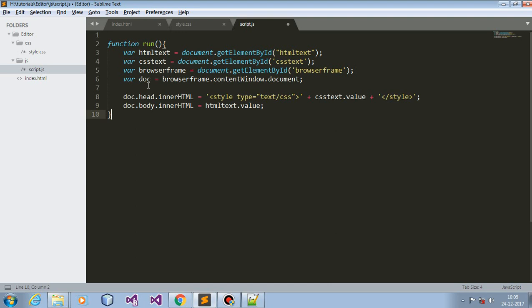Yeah, we have our HTML text, our CSS text, our browser frame, then we grab the document from the frame, and after grabbing the document we just go to the head part of the document and set its inner HTML to some styling, and again I'm saying, quotation marks, double quotes or single quotes, both of these are important, so don't mess with them. And next we have the body of the document, and its inner HTML is equal to HTML text dot value, which we grabbed from the first line, sorry, the third line.